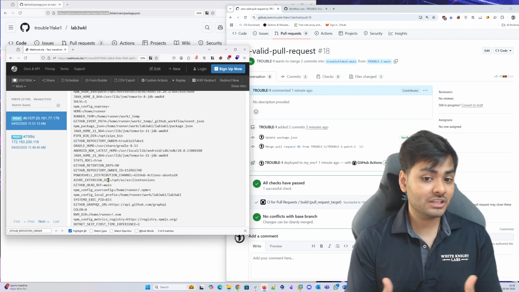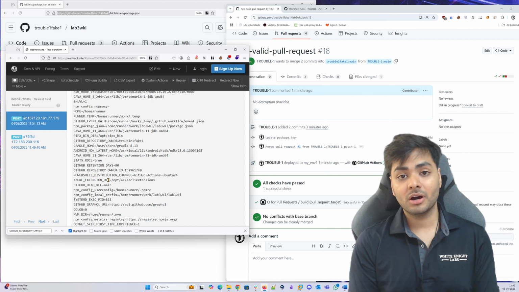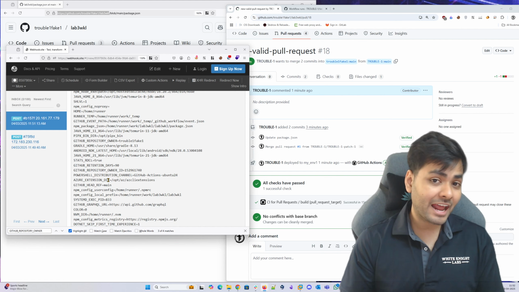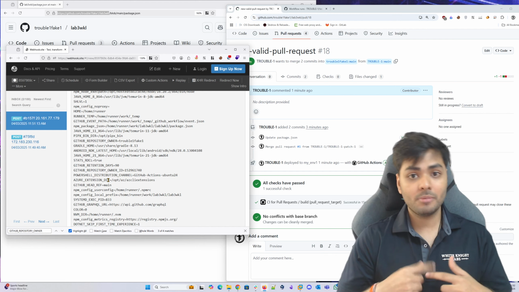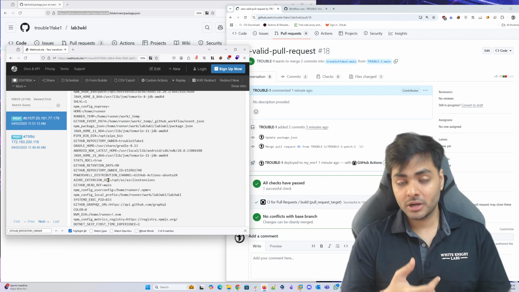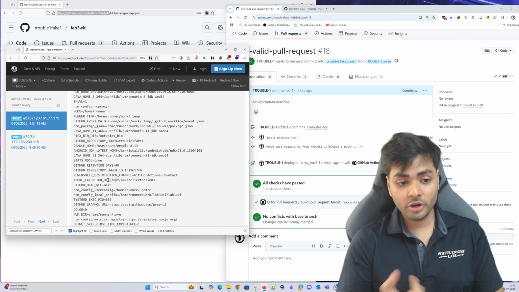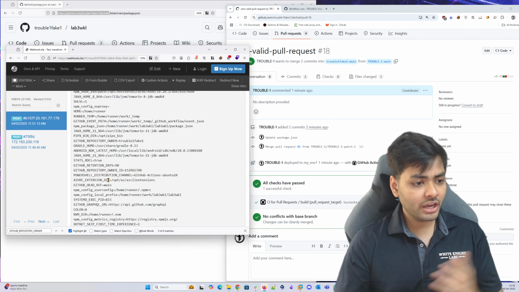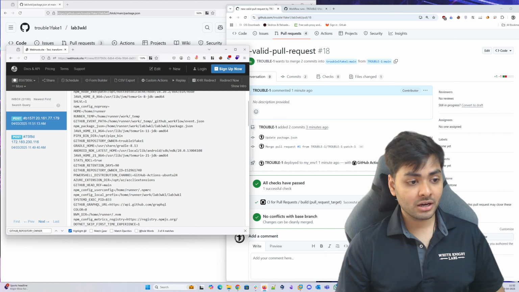So as an attacker, you can see how I was able to run a malicious command without any interaction from the victim. I just created a pull request, opened it, and that's it. And it was triggered. So yeah, this was all about this lab.